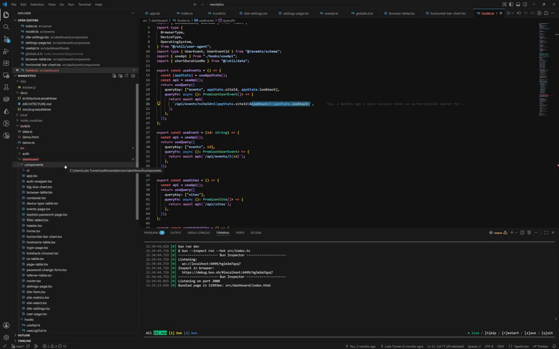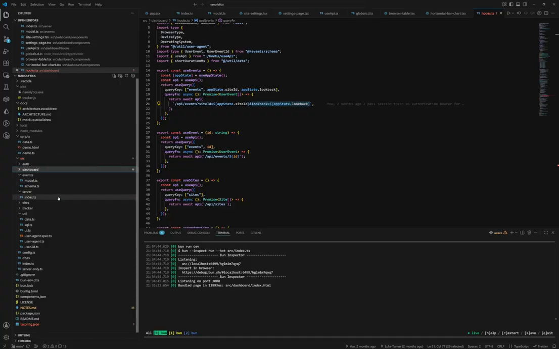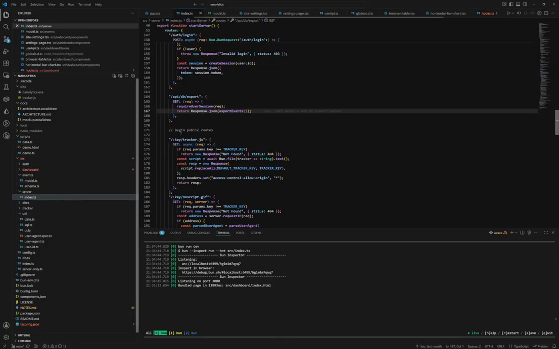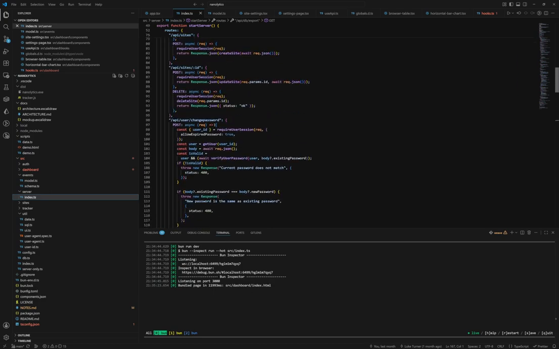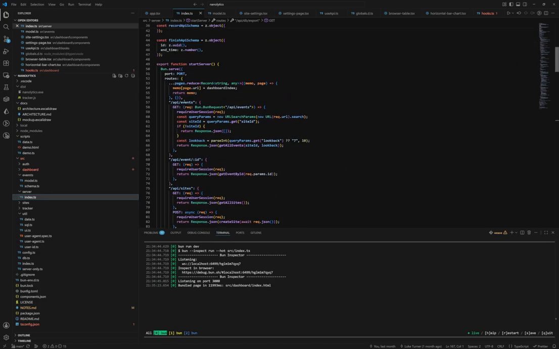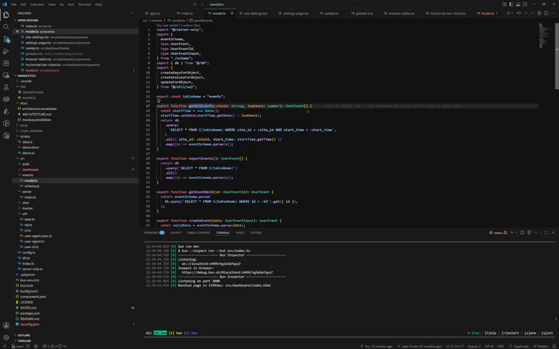So let's build this from the inside out. We'll start with the backend functionality, and then we'll build up towards the front end based on how we expect things to go. So if we find the backend code that handles this, let's trace it through here just so we can make sure we understand what's going on. If we look at the API events route, it's taking this lookback query parameter and it's passing it to this get all events model function. So this is really the function that we're going to want to start with.